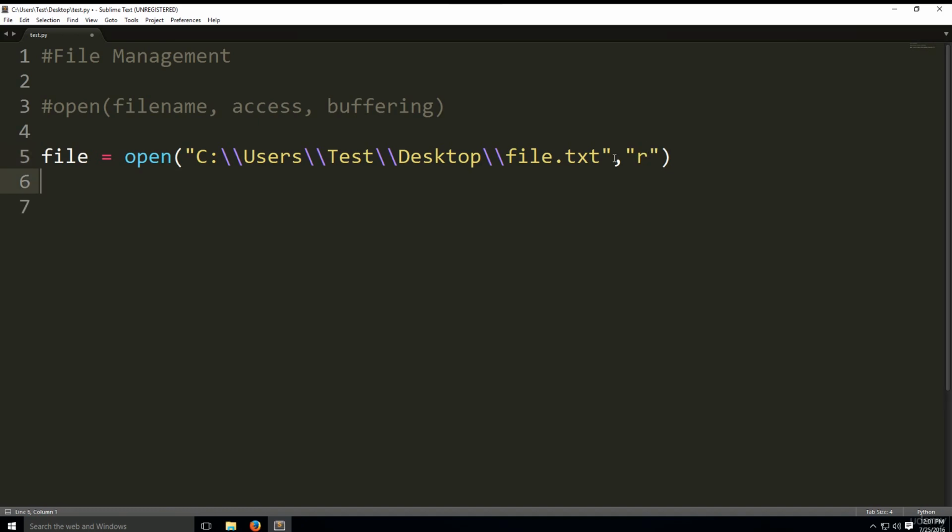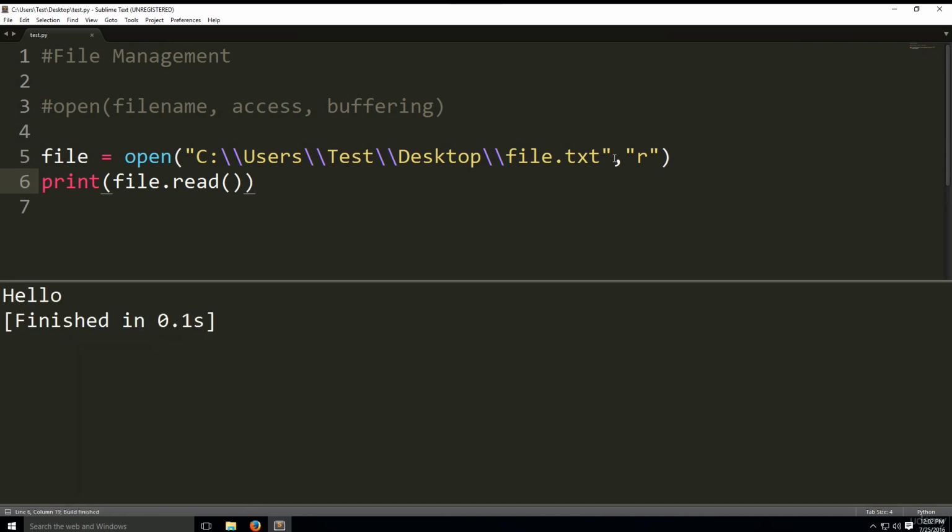Okay, so now we're going to print what we're reading from the file. The function we're going to use is read. That basically reads from the file. So we opened it, and now we're going to read from it. We're going to print that out: print, and then file.read. Don't forget your parentheses. It's a method, so don't forget your parentheses. That's all. All right, so we're going to build that. As you can see, in my file I wrote hello, so that's it.